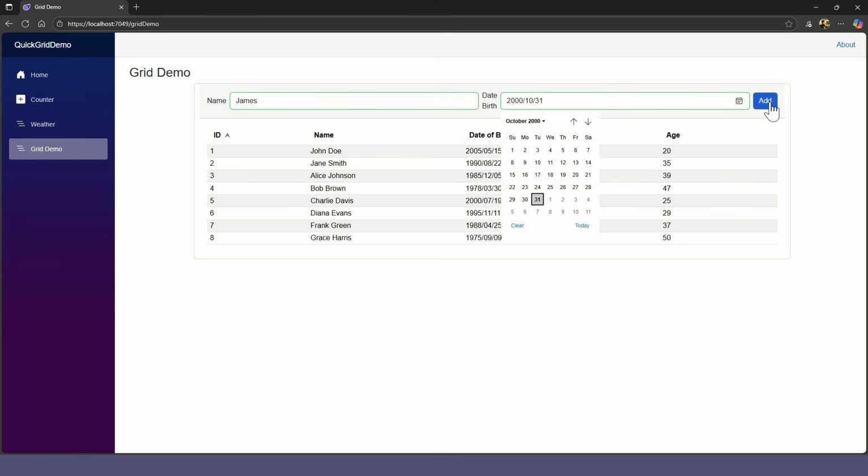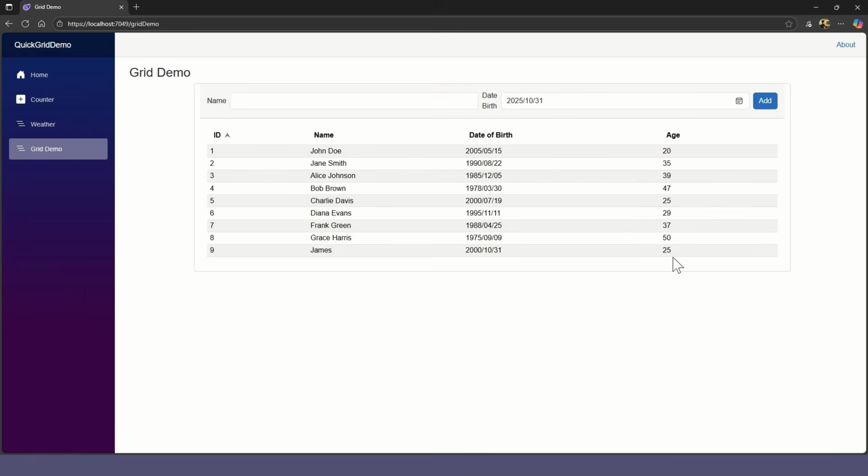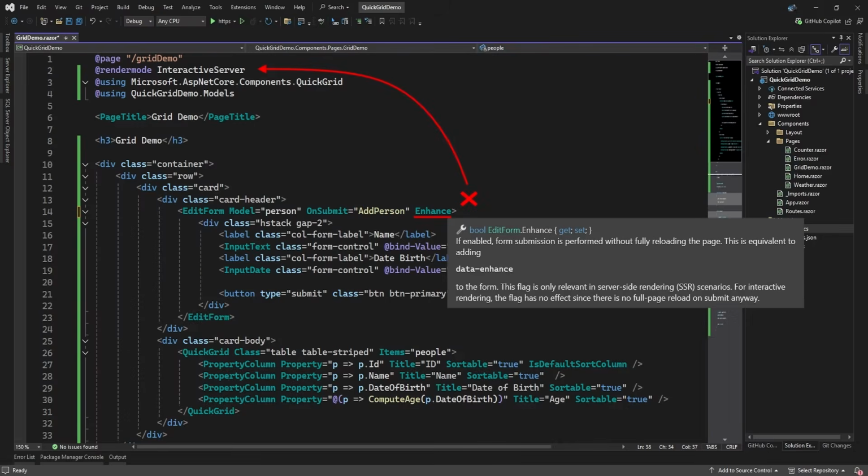When we click the Submit or Add button, we get the new person in our grid with the correct ID value. Also, notice the form is clear for the next entry. There's another form attribute to look at, the Enhance attribute. This will submit the form without reloading the entire page. But since we're already using interactive render mode, which does this anyways, the Enhance attribute has no effect.